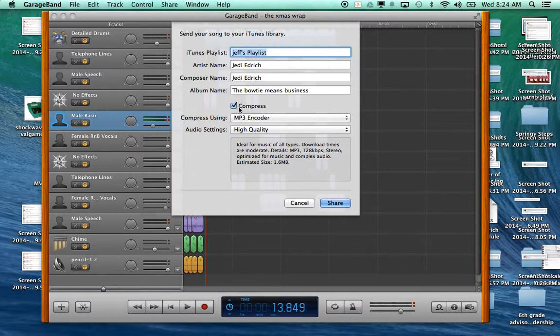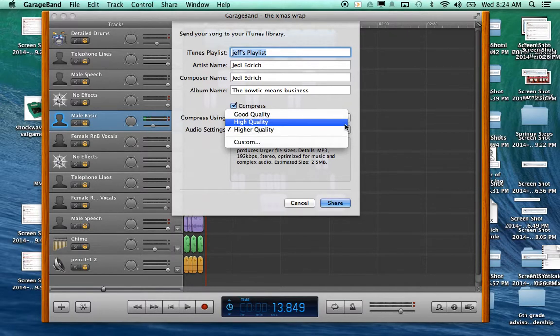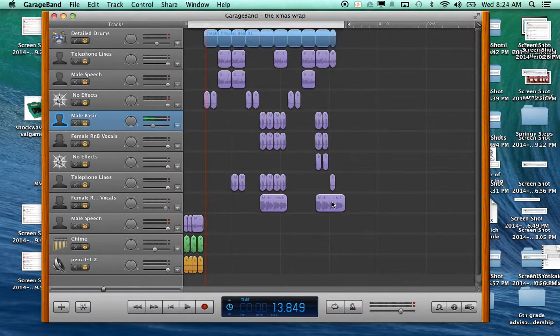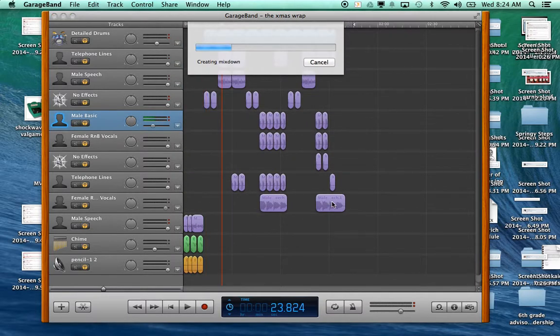You're going to have compressed. That's going to stay. And then this might say AAC. I want you just to change it to MP3. And then for the audio settings, make sure that this says high quality. I mean, you can go to higher quality if you want, but you don't necessarily need to. High quality will suffice. And we're going to click Share. And so it says Creating Mixdown. And the next thing you know, it's going to pop up and start playing in iTunes. And you don't even have to do anything. So here we go. We'll just wait.